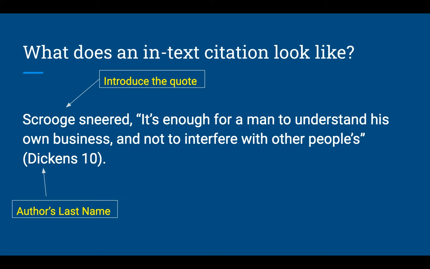The next part is actually our citation. So within the in-text citation, the very first thing you should use is the author's last name. In this case, A Christmas Carol is by Charles Dickens, so I have the last name Dickens first. Then it's your page number. It is important for us to know what page number this is found on so that somebody could go back into a copy of A Christmas Carol, probably specifically the copy that you have, and check to see, oh, yes, this is actually a direct quote that is found on page 10 of this copy of A Christmas Carol.